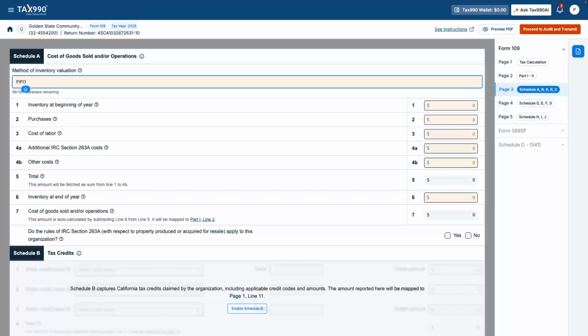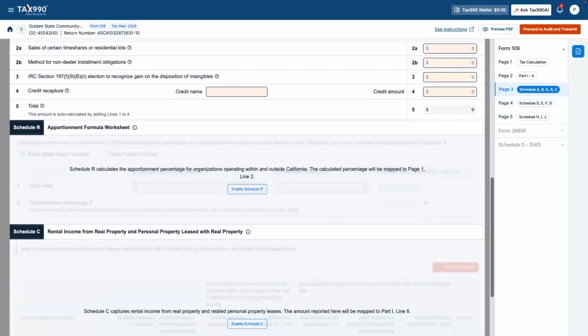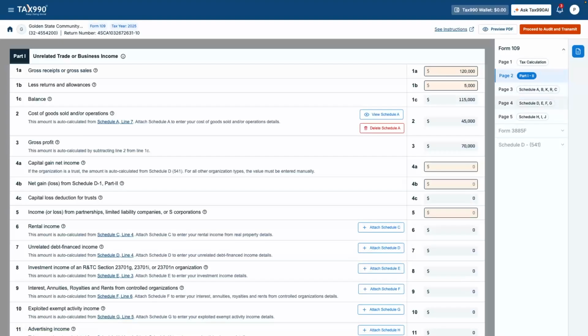Open Schedule A to report the cost of goods sold. Start by selecting the inventory valuation method. Then enter beginning inventory, purchases, labor, and any additional costs. Once completed, the schedule calculates total cost of goods sold, which flows back to Part 1 of the main form. This ensures that gross income is properly reduced to arrive at gross profit.